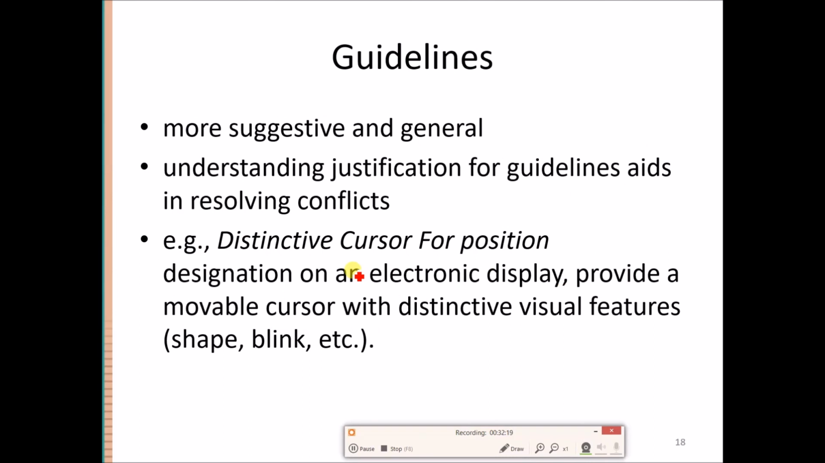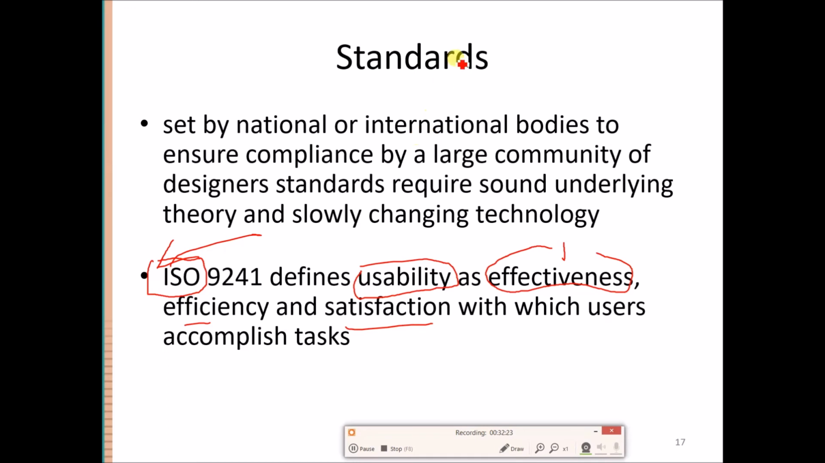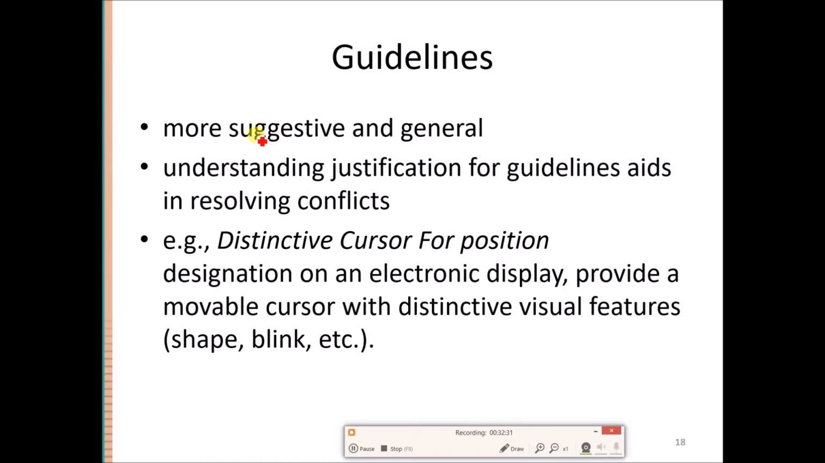The next thing is the guidelines. They are more suggestive and general. If you talk about the standard, they are a bit strict, so their authority is high and their generality is low. But if you are talking about the guidelines, they are more suggestive, so the authority is a bit lower, and they are general.